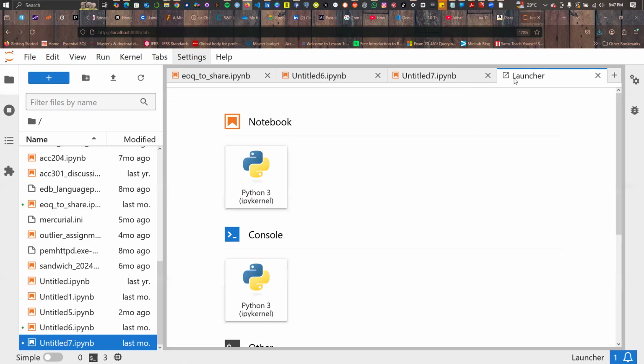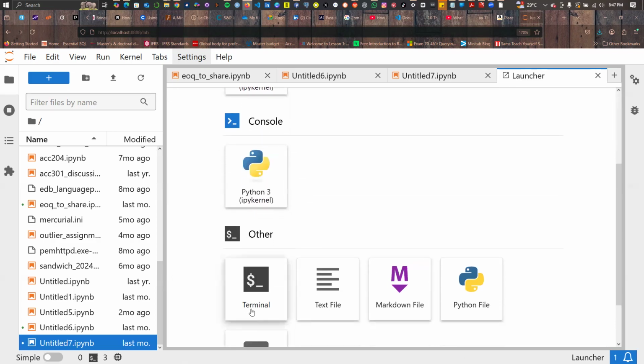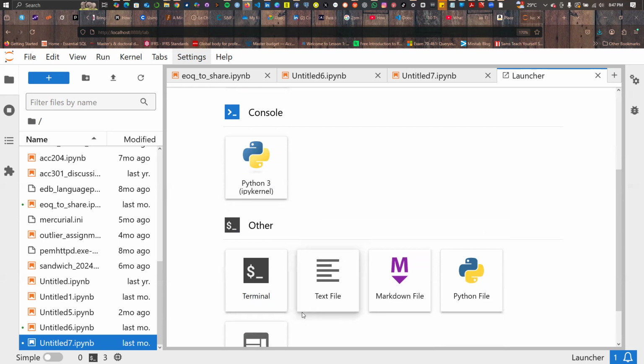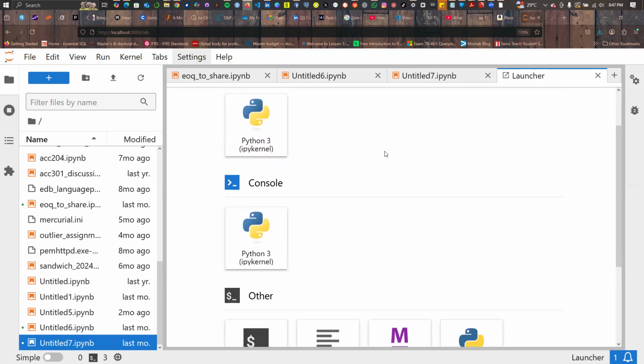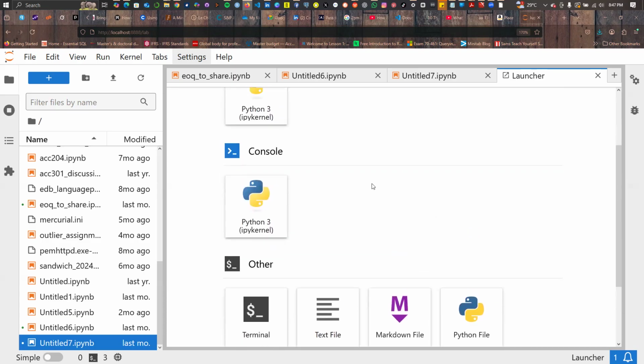So this is how you do it. You click on that plus and it brings you this window. You have options to open a console or open a notebook. You're going to do notebook. You can also do other stuff like terminal, text file, markdown file, and so on and so forth. So this is what makes this one a lab.